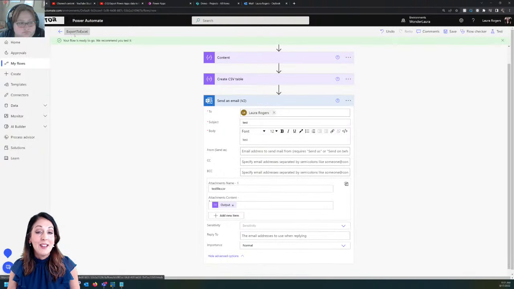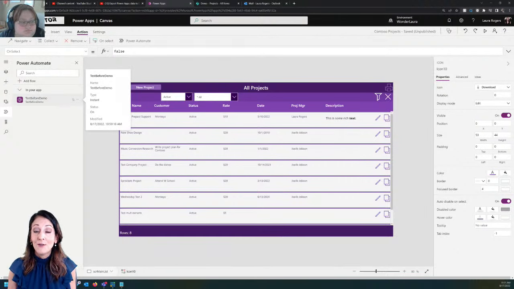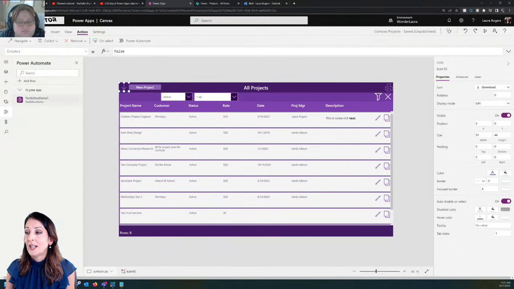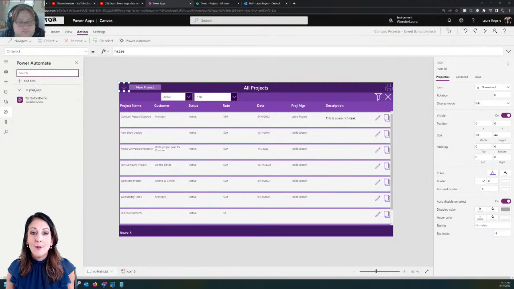Okay, so now I've got a flow called export to Excel. And now I'm not sure if I just created the flow, so I'm not sure if my Power App's going to recognize it when I click to add a flow. I think I probably have to refresh that list. So I'm here. I click on a button that I want to kick off the flow. I choose Power Automate, and then let's see. Yeah, no, it's not in there. Let me refresh it. There it is, export to Excel. All right, so you just have to refresh your list of flows.